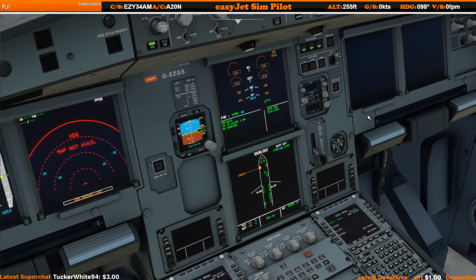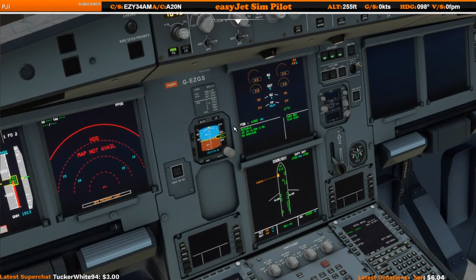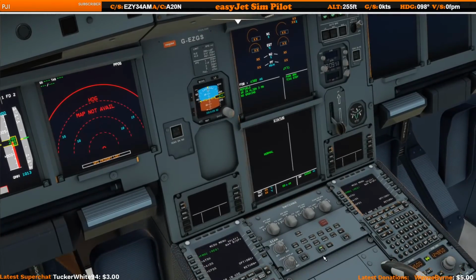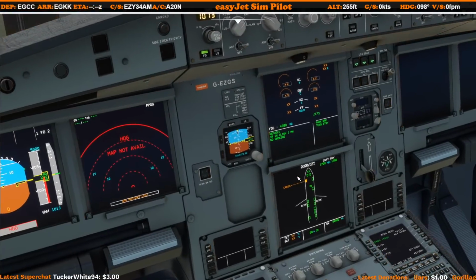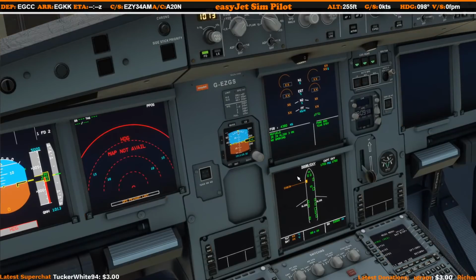So the IRS alignment is in 3 minutes, and we can also do a systems check. Press the systems button, and be sure to clear that once we've done it. HD EVIS needs to be on 10 or 20 nautical miles.